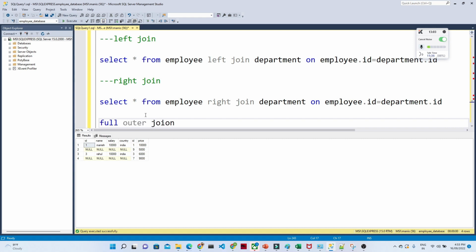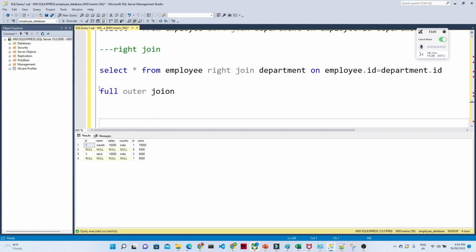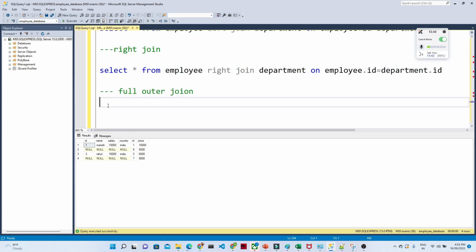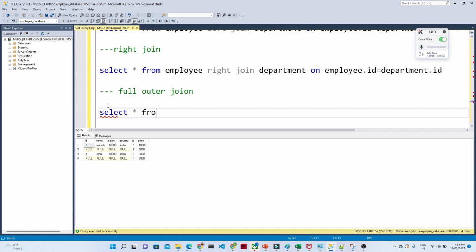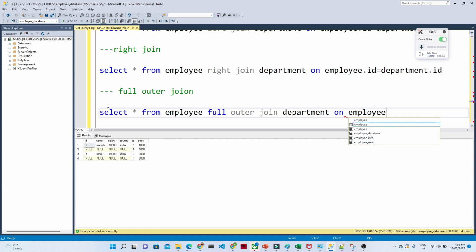Now the last case, the full outer join. In a full outer join, you get all the records from both tables, and the matching records present in both tables. The syntax is select star from table name. What is our first table? Employee. After that we write full outer join, and the second table is department, and we give on employee dot id equal to department dot id.